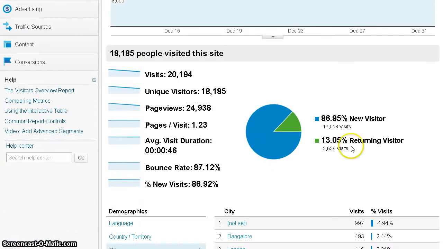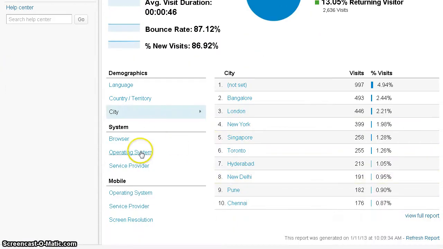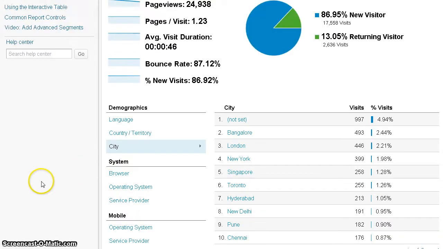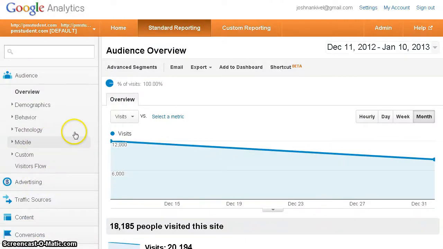You can see an overview of the statistics down here: demographics, what browser they are using, whether it's Internet Explorer, Chrome or Firefox, what operating system they are running on, what ISP they are using, whether they are coming from a mobile device, etc. So let me look on the left hand side here.